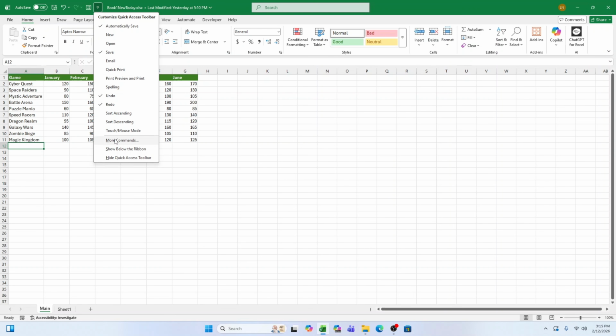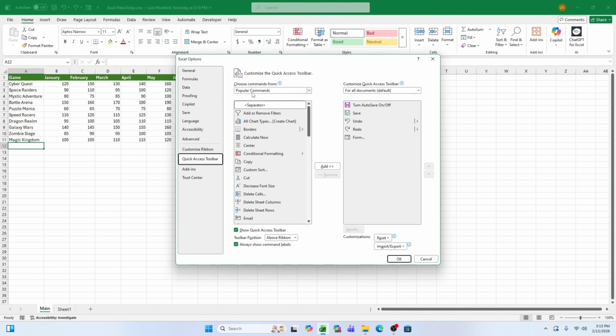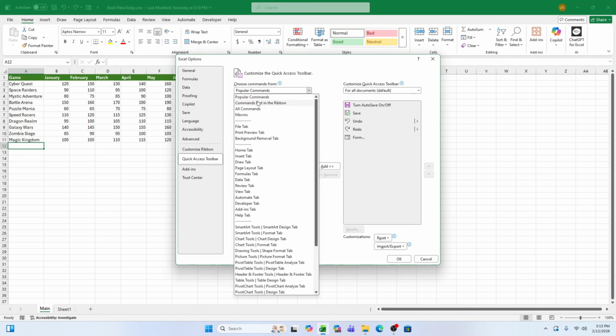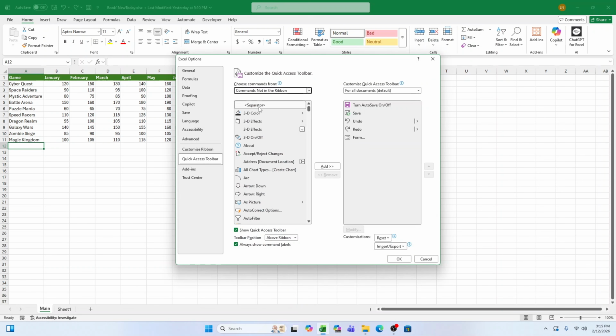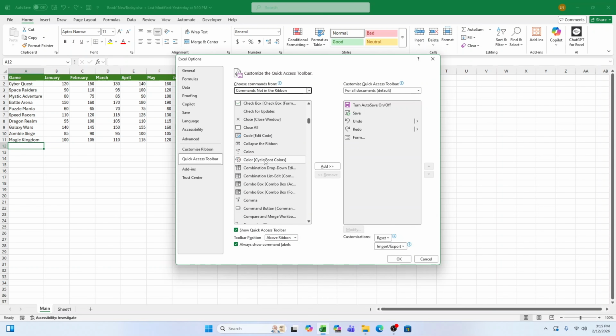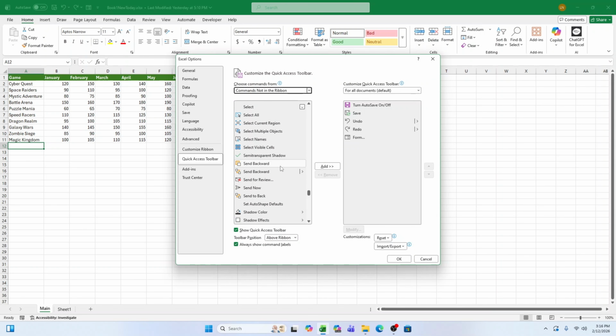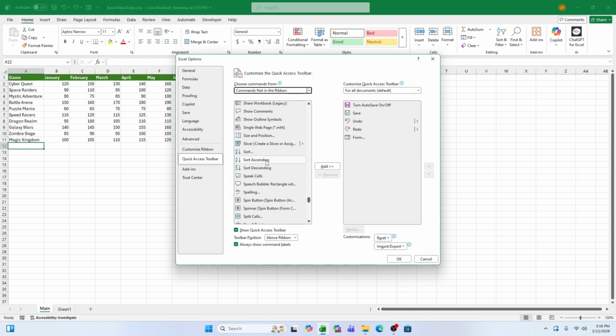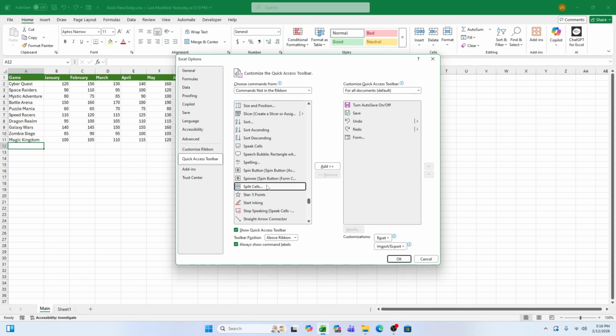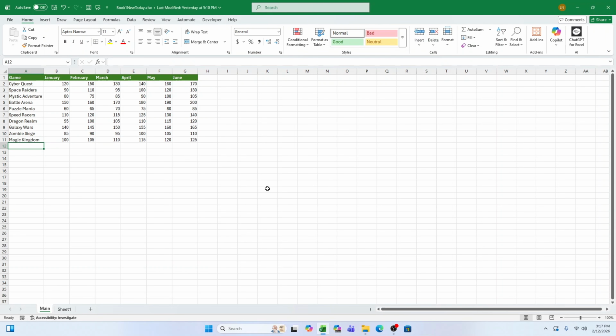In the drop-down at the top that says Popular Commands, change it to All Commands, or Commands not in the ribbon, either works. Scroll down through the list until you find Speak Cells on Enter. Select it, then click the Add button to move it into your Quick Access toolbar list. If you'd like, you can move it up or down in the order using the arrows on the right. Once you're happy, click OK. And now you'll see a new Speak Cells on Enter button on your Quick Access toolbar.